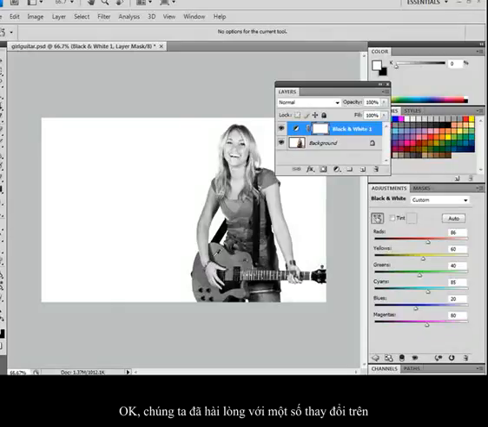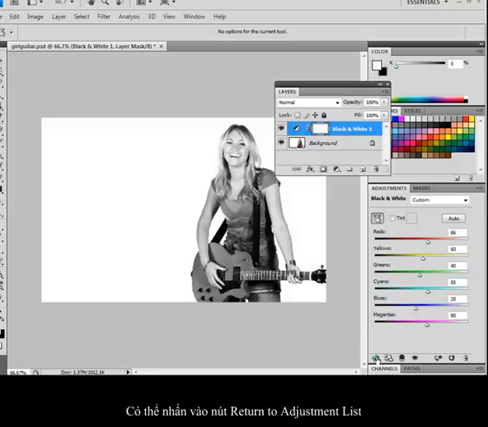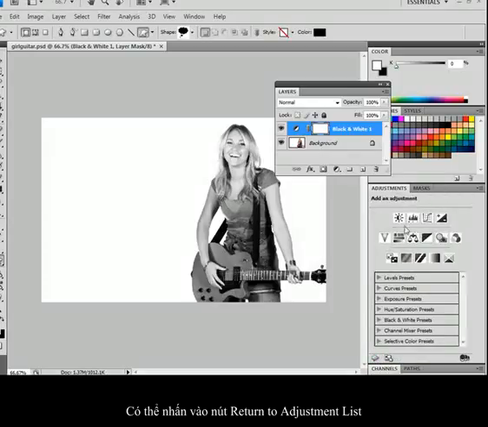And when I'm happy with it, I don't have to click OK. It's simply done. It's in a live panel. And of course, I can turn it off or on, just like I could in the past. But it works a little bit differently. Some of you might get confused with this. Notice that I can click on the Return to Adjustment list. And here are all the lists of items that I can apply.